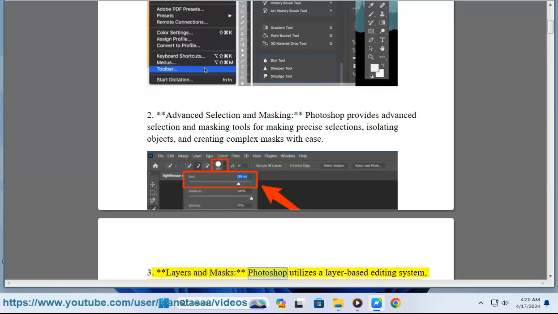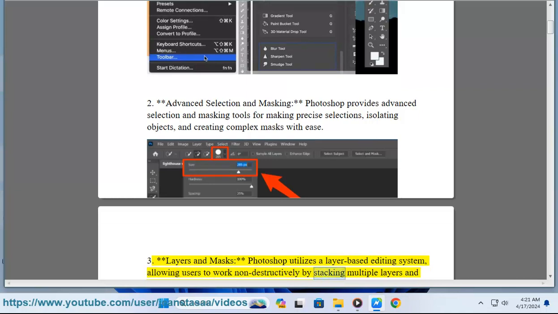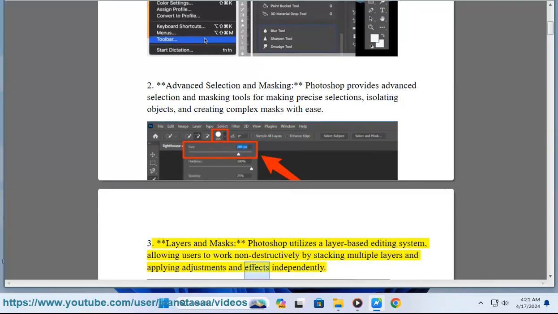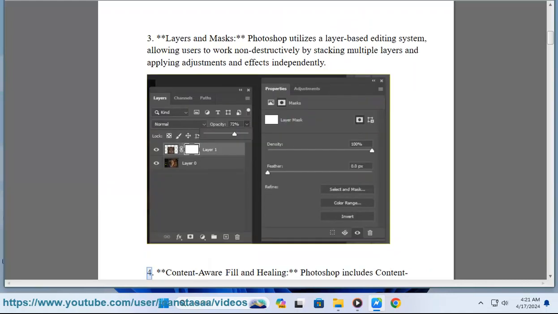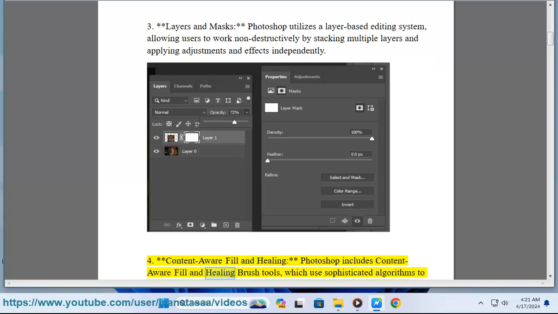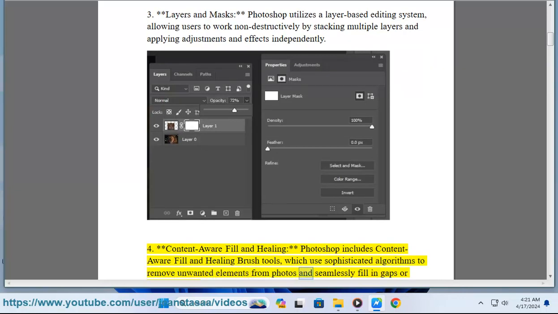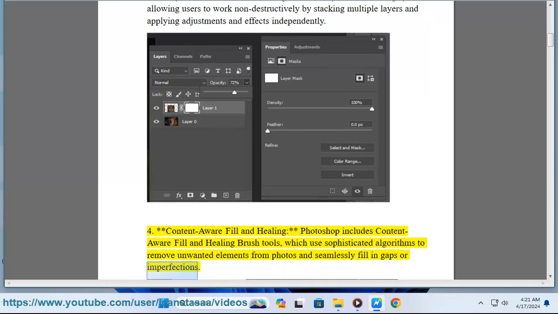3. Layers and masks. Photoshop utilizes a layer-based editing system, allowing users to work non-destructively by stacking multiple layers and applying adjustments and effects independently. 4. Content-aware fill and healing. Photoshop includes content-aware fill and healing brush tools, which use sophisticated algorithms to remove unwanted elements from photos and seamlessly fill in gaps or imperfections.